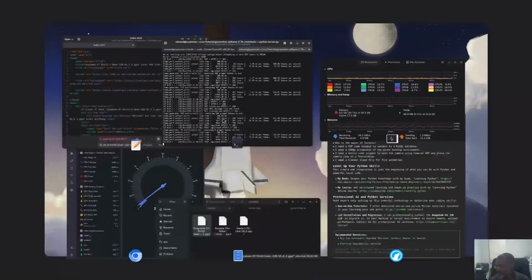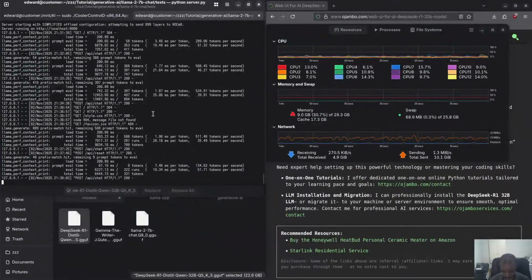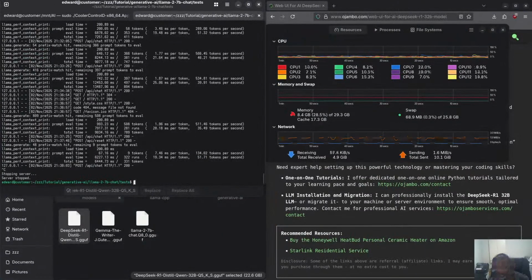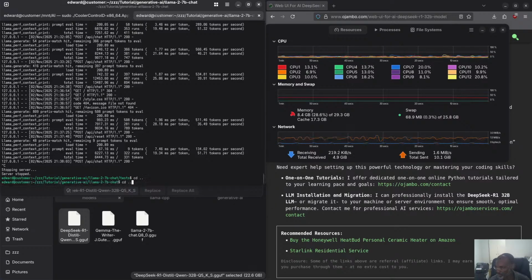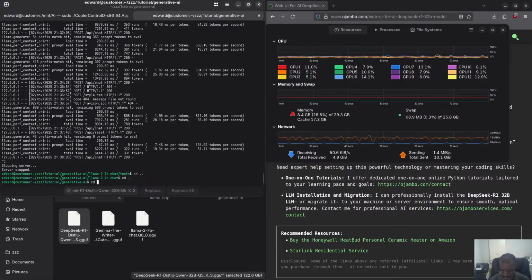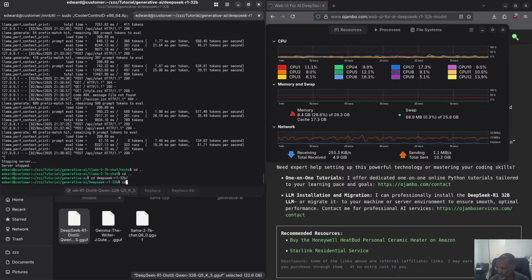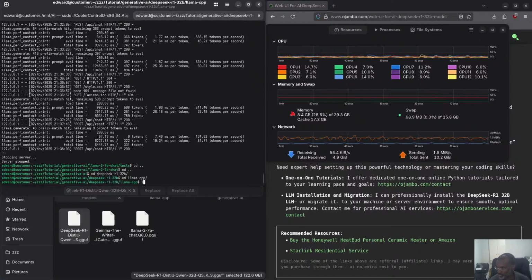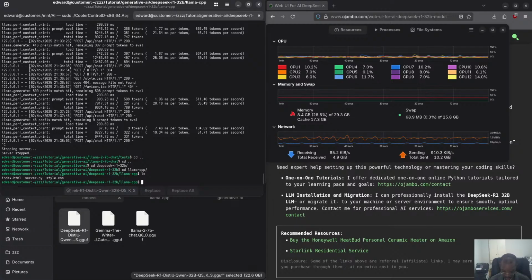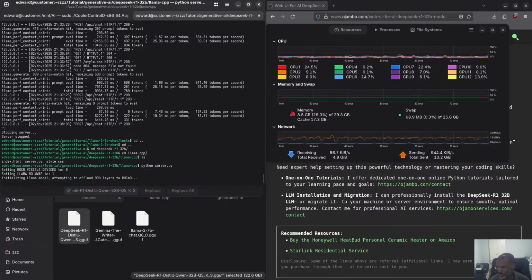Alright, so let's run this. Oh, didn't realize I was still running the other one. Okay, so just Control-C to stop the server. I don't want to run this server, so I'm going to get out of that folder. And I'll run DeepSeek. And then Llama, I think, yeah, Llama.cpp. There we go. Now I just type python server.py. And let's check out what's going to happen here.